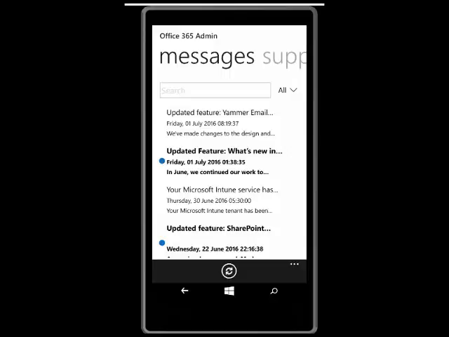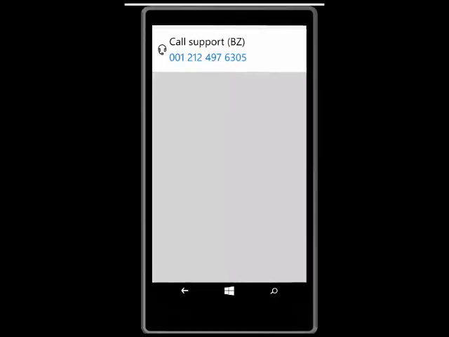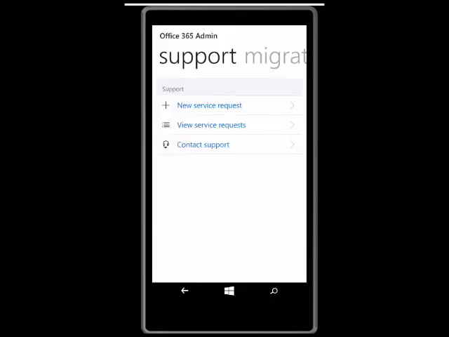Next is the support section, where you should be able to raise a support request if you wish to do so. Also, if you have any open or ongoing service requests that are being looked into by Microsoft, you should be able to see them within the application as well. You also have some contact numbers under the contact support option, where you can directly phone Microsoft and then escalate your issue.